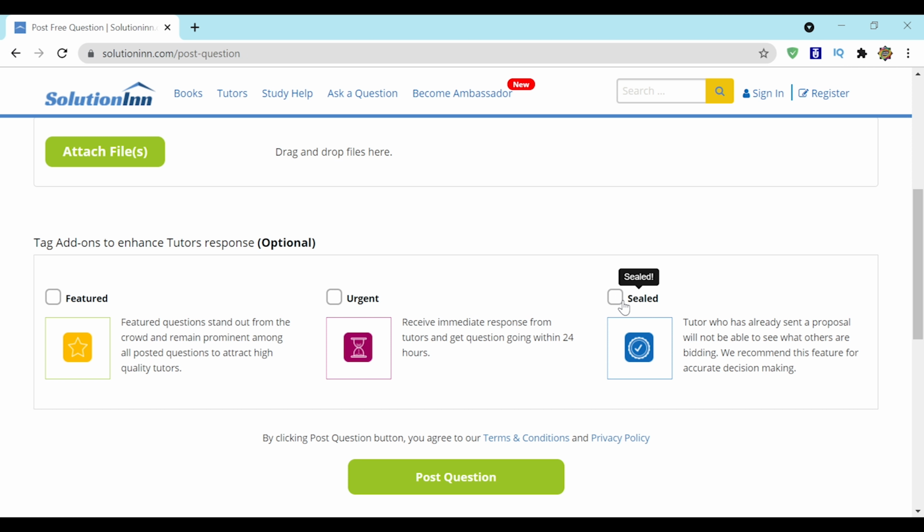If you click on sealed, that means a tutor who has already sent you a proposal will not be able to see what others are bidding. Now, what is this bidding and proposal? Let me explain it to you.